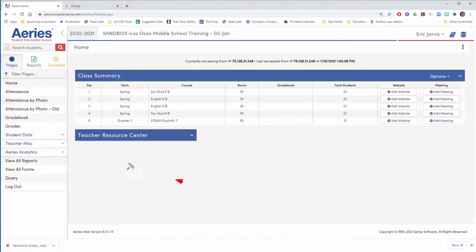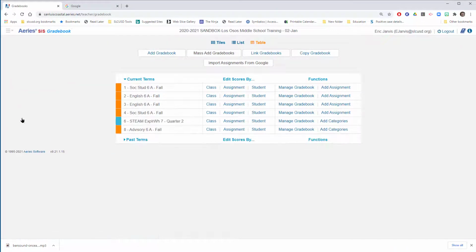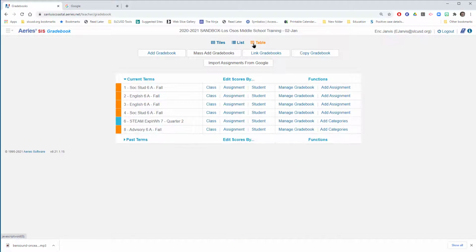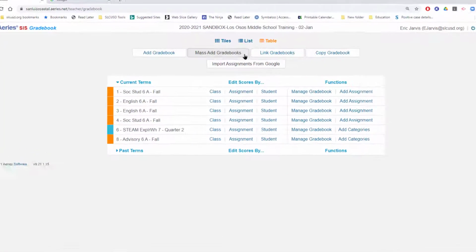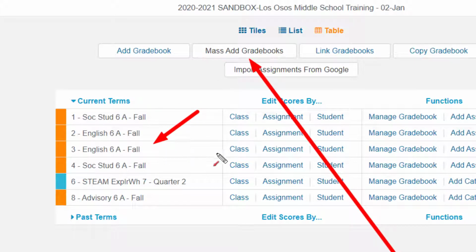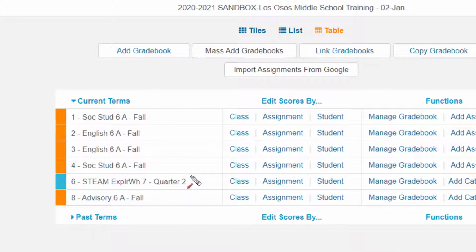So now it's time to create new gradebooks. I'm going to click Gradebook. Now I'm in the Gradebook dashboard. And remember, I have tiles, list, table. And this is the dashboard. So I'm going to add all my semester-long classes. I teach semester-long classes and then quarter-long classes. I do need to create them separately because I assign the term dates as I create them. So they need to be done separately. So I'm going to do that.